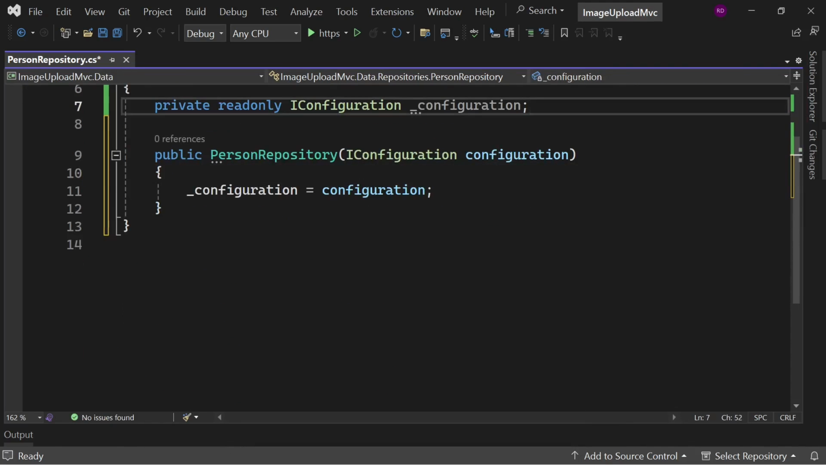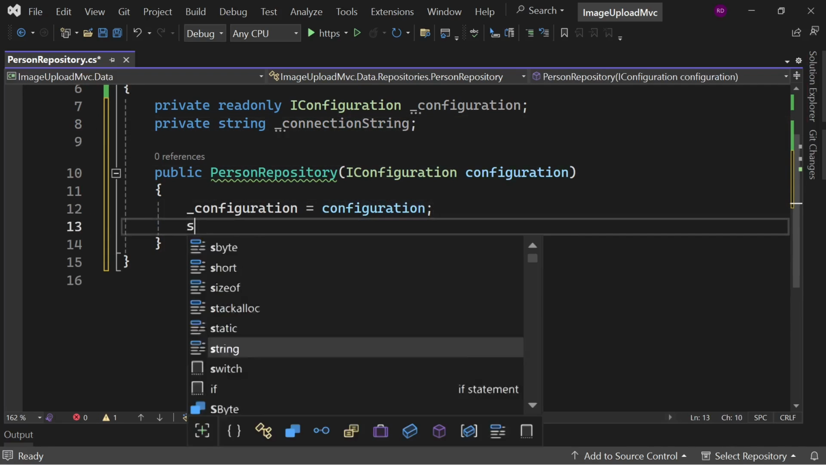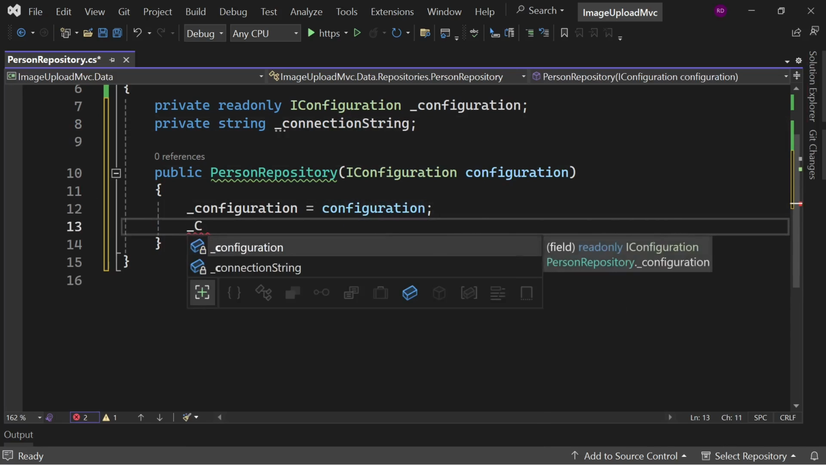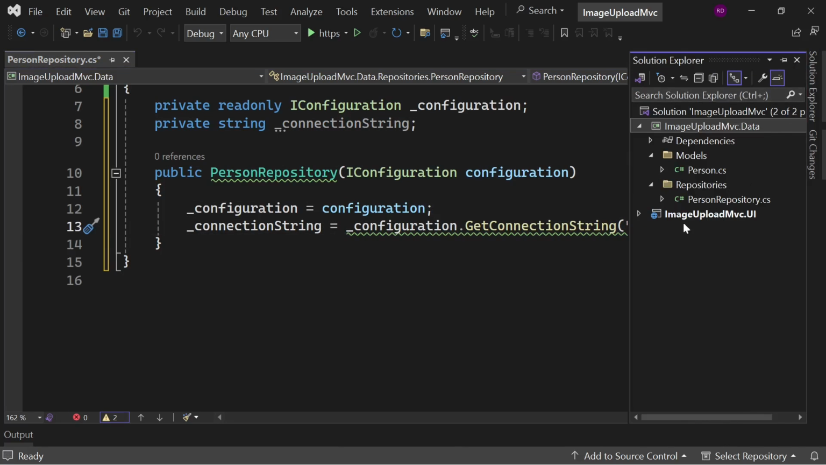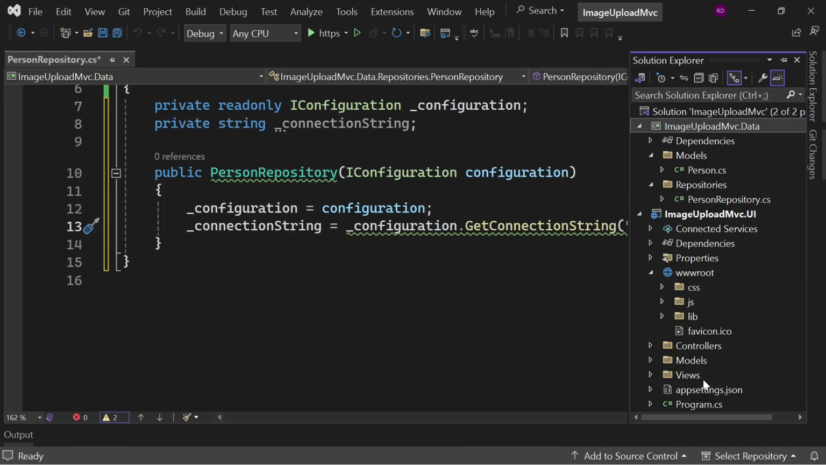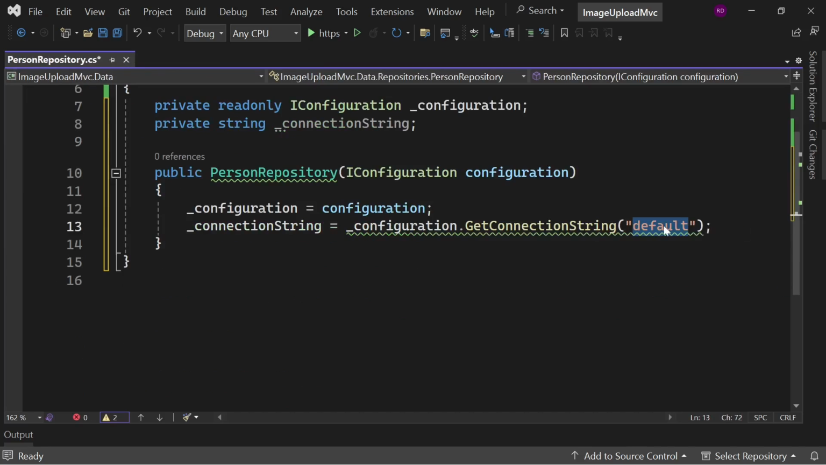Very good so far. One more thing, create a private field here and name it _connectionString and assign its value here, Default. It is the name of our connection string. You can find it here. So this name should be similar to this name.